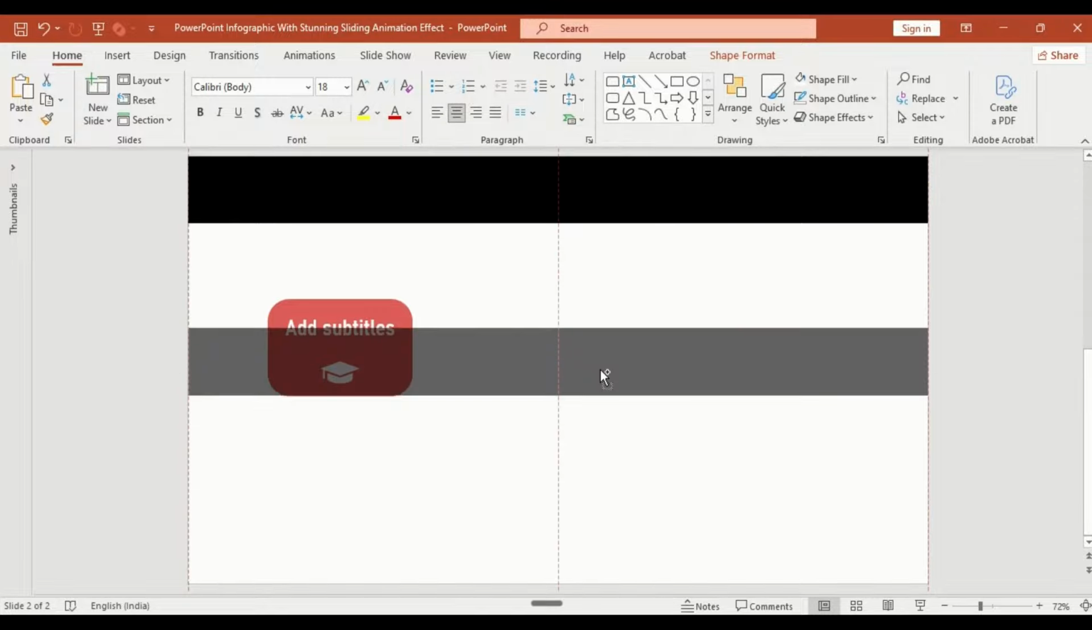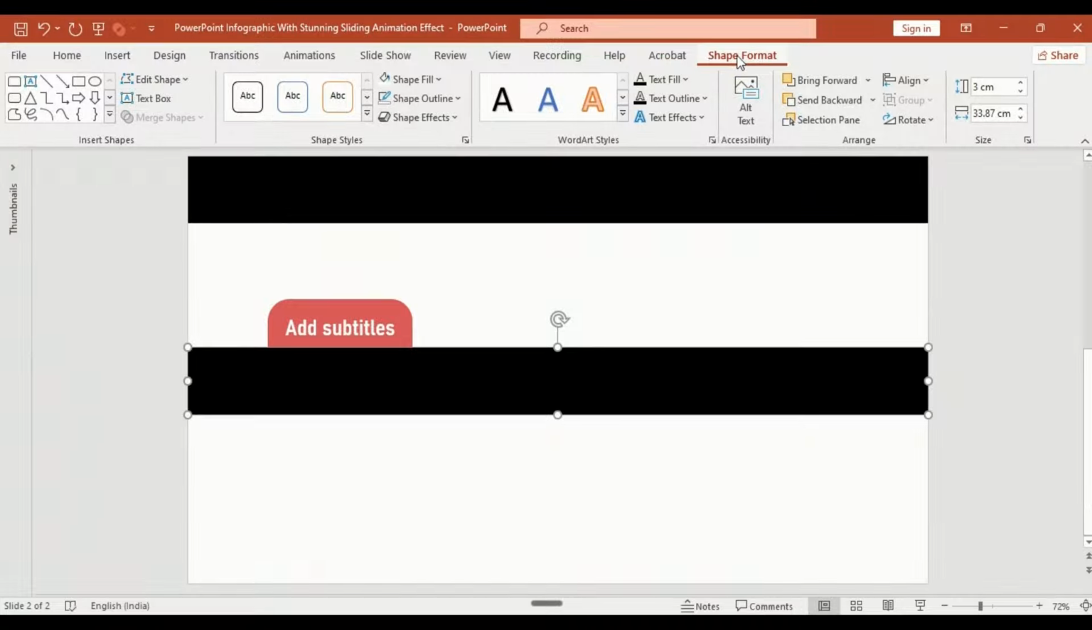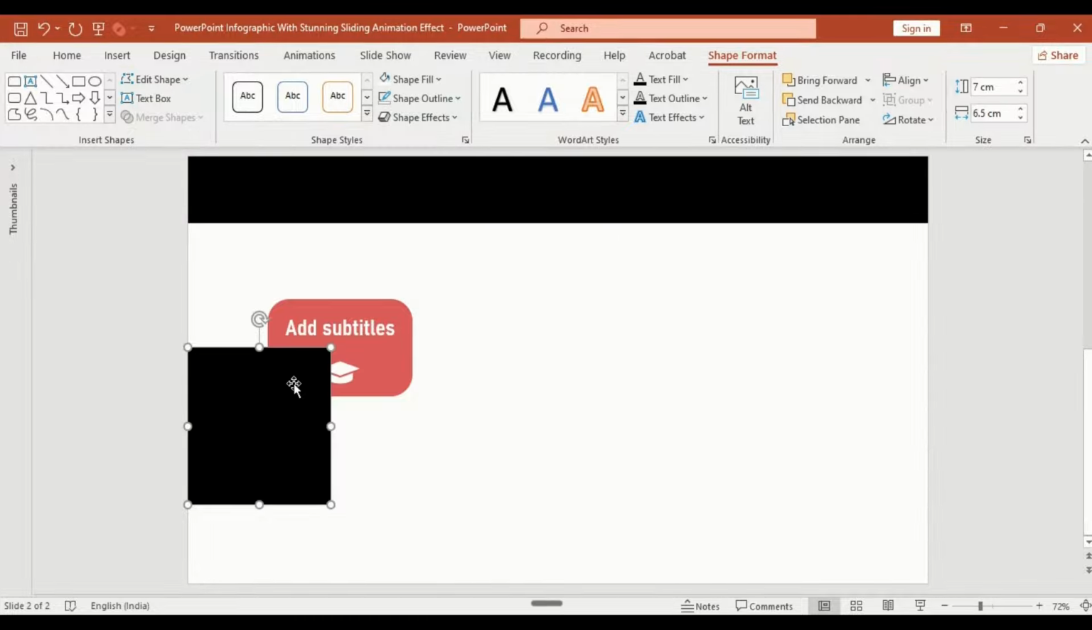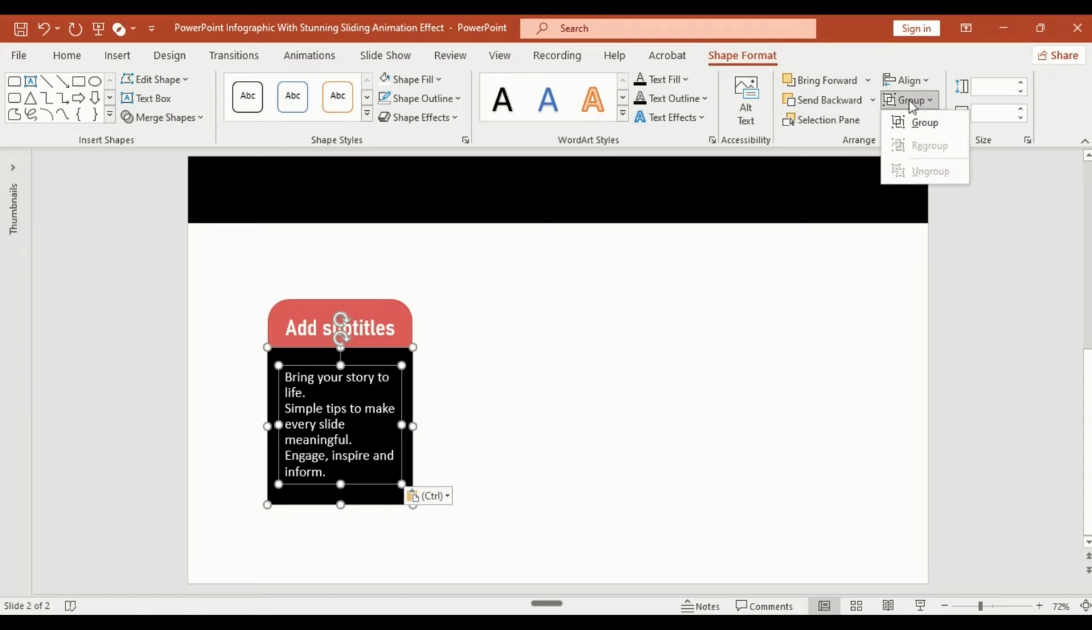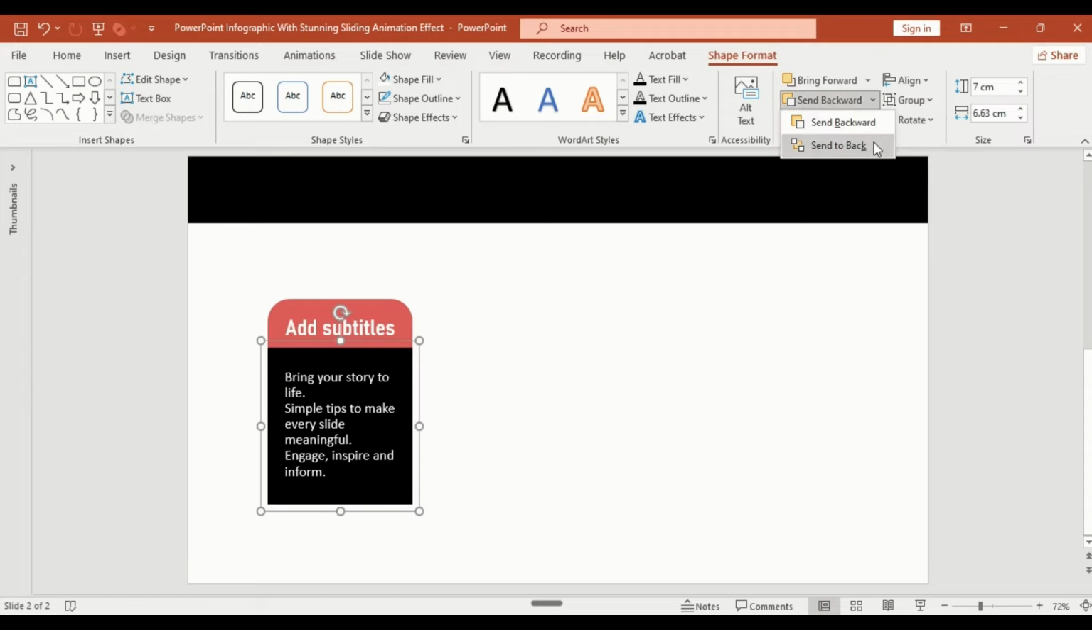Duplicate the rectangle shape, go to Shape Format, reduce its size, and add your description text. Group both together and send to back.